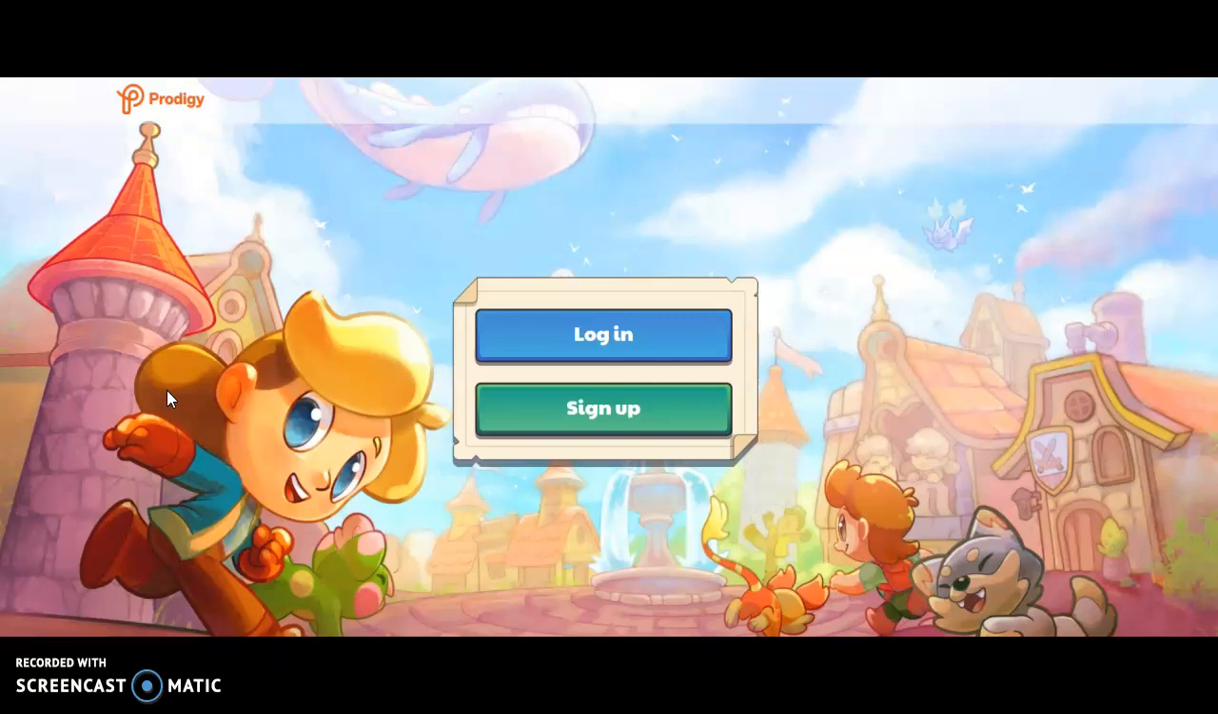So Prodigy is a super fun game. So let's get started. You can either log in using current Prodigy information, but if you forgot your login information, maybe you used it last year for another class and you just forgot it, or if you need a new account, let's click here for sign up.